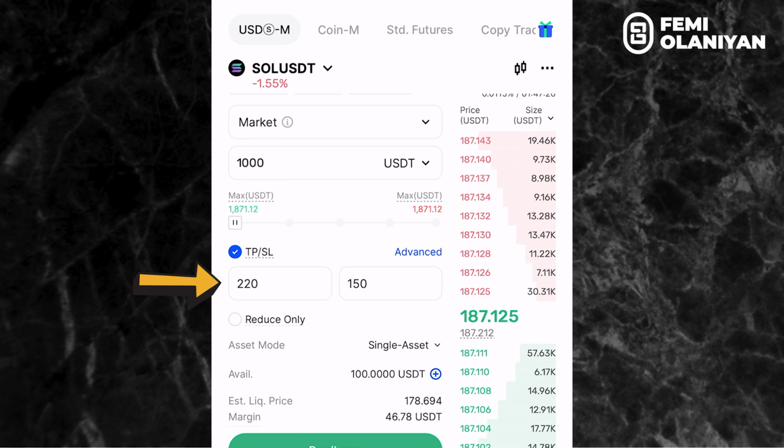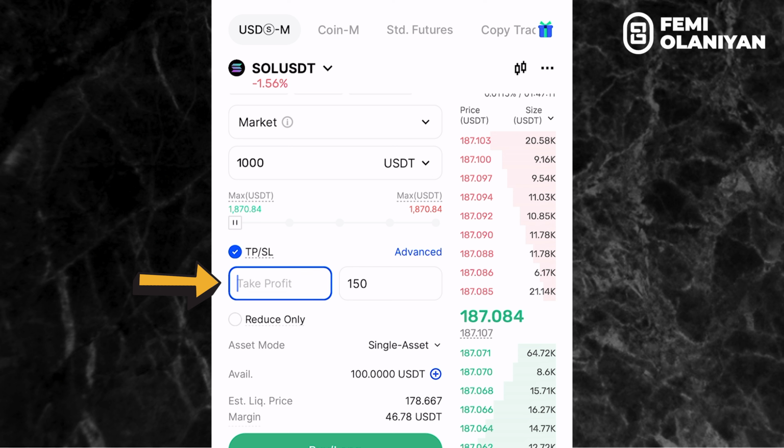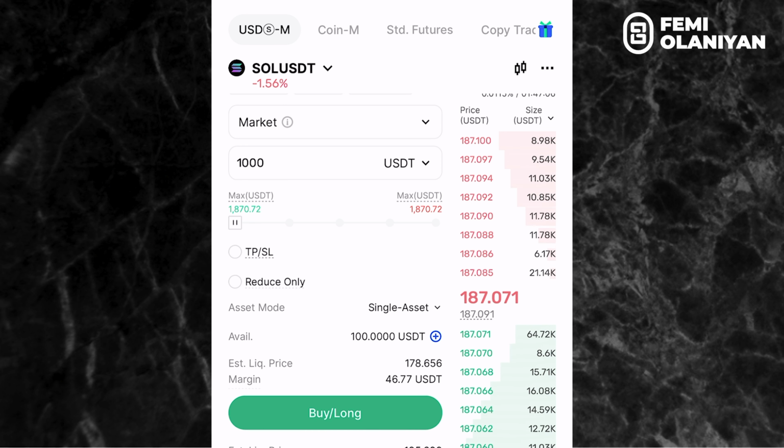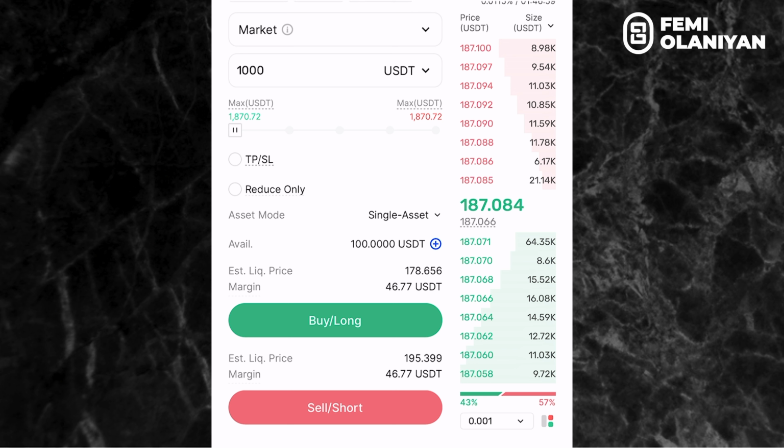So this means that if you enter the trade now and the price of Solana gets to $220, you'll be taking your profit, and if the price of Solana goes down to $150, that's your stop loss. So you'll be taking your loss right there. So that's if you want to set it right now. But I won't be setting it right now. I'll set it after I've taken the trade so that I can show people that also want to set it after taking the trade.